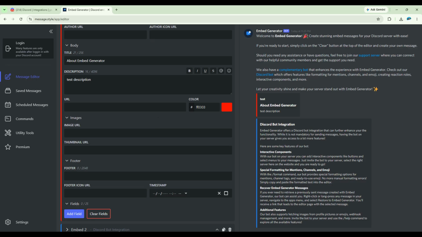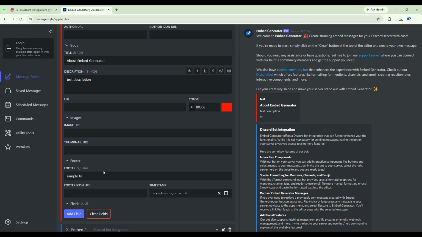After that, you can add a footer and timestamp. The footer is usually small text at the bottom of the embed, and you can sometimes include an icon as well. A timestamp is especially useful if you want the message to show when it was created or scheduled. That helps make your posts look more complete and professional.